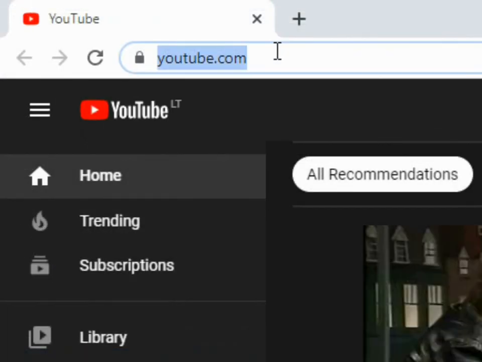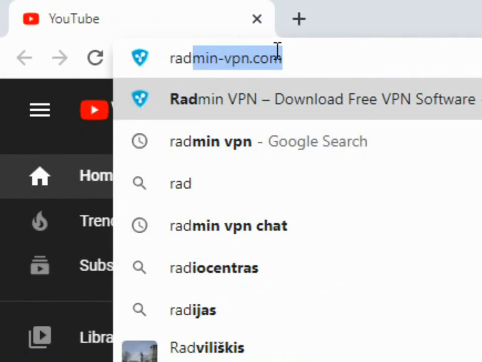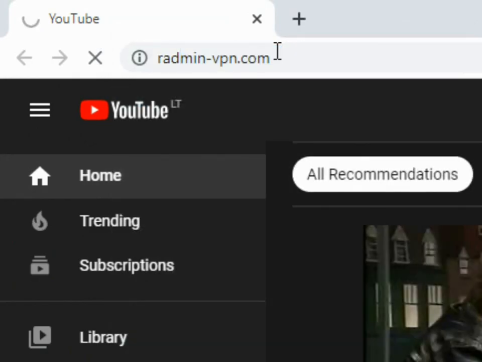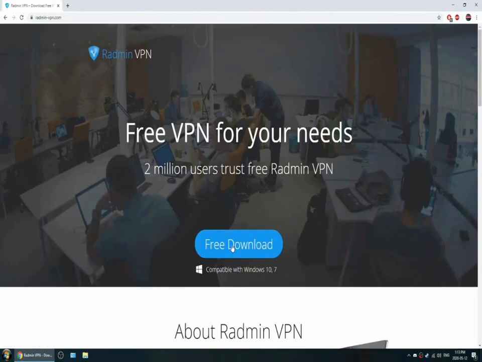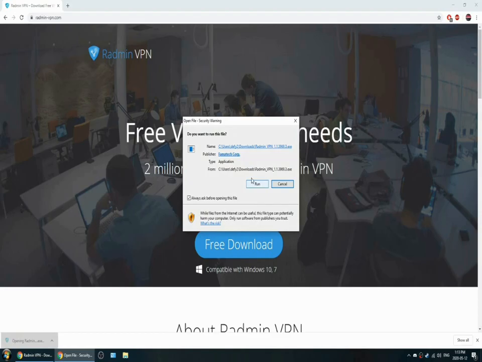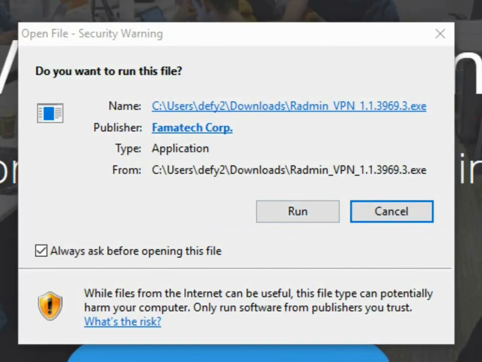So head over to your browser, head over to the address radmin-vpn.com, then just hit free download and get this set up onto your computer. After the download is finished, just hit run.